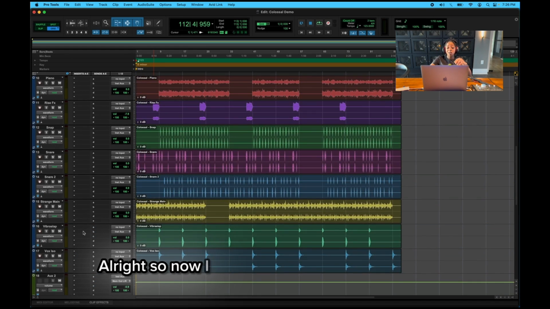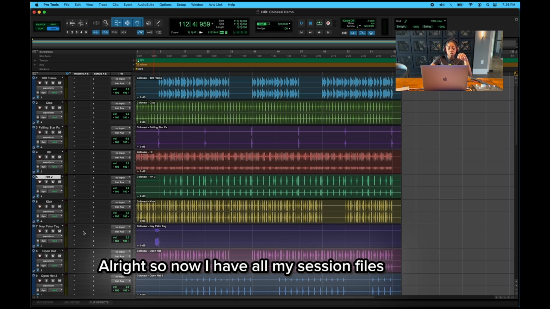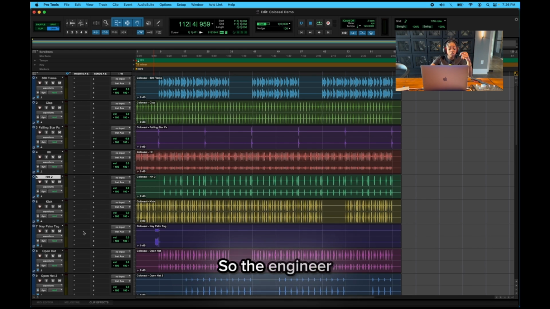All right, so now I have all my session files renamed so the engineer or whoever's pulling up the session knows exactly what's going on with it without having to fight through a whole bunch of clutter.